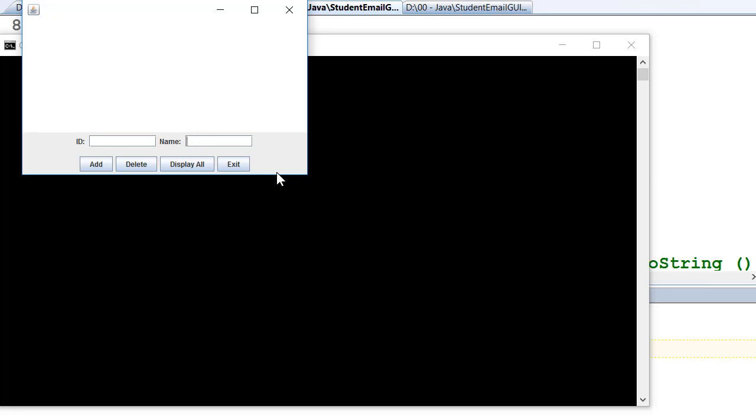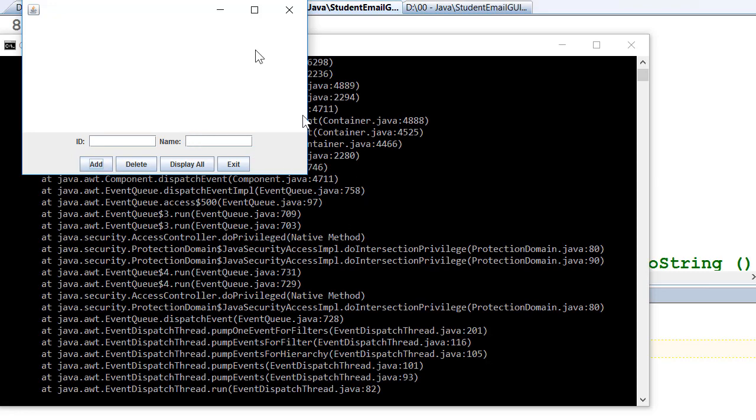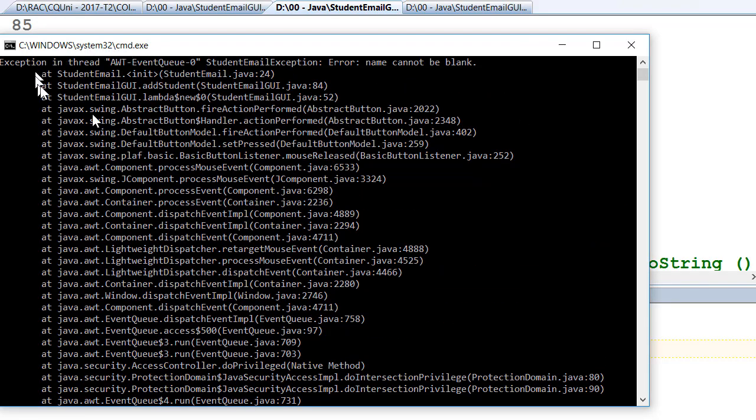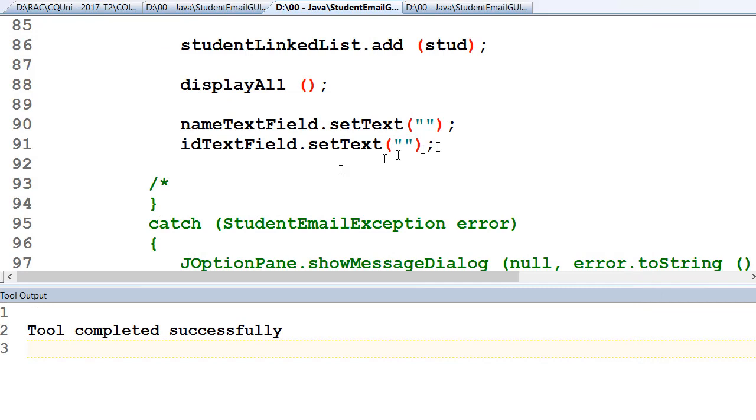I'll leave the name blank as well. Add. Okay, and see what happens? Our program no longer catches it, and instead Java just crashes, or our program crashes with an ugly error message which you'd never want the user to see. So we're allowing anyone that uses our data class to not catch exceptions.